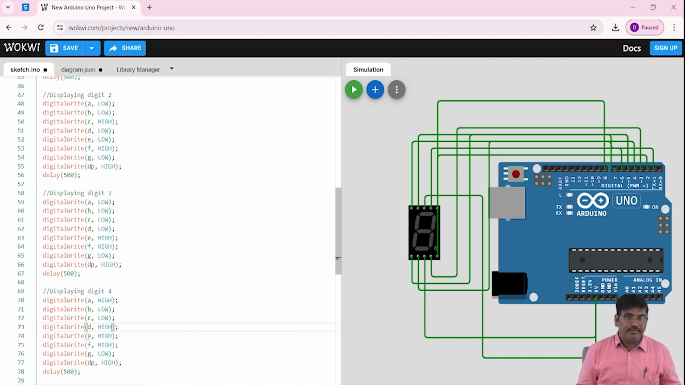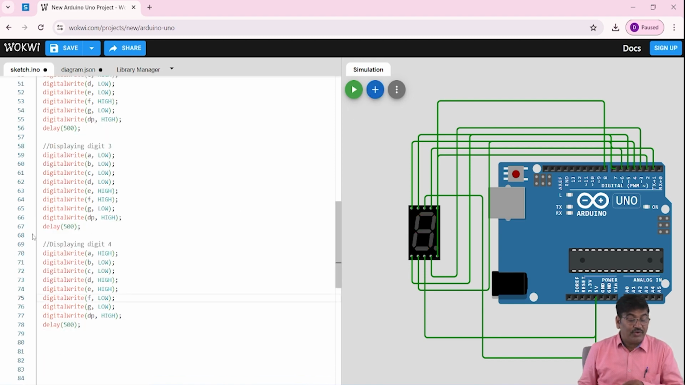Next, E should be off state. F should be on. G should be on. DP also off. 4. 0, 1, 2, 3, 4. Now we will extend for display 5 also.